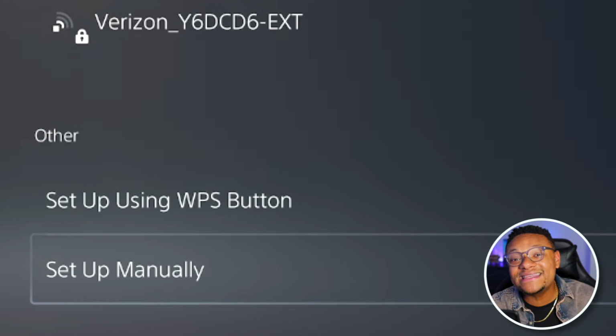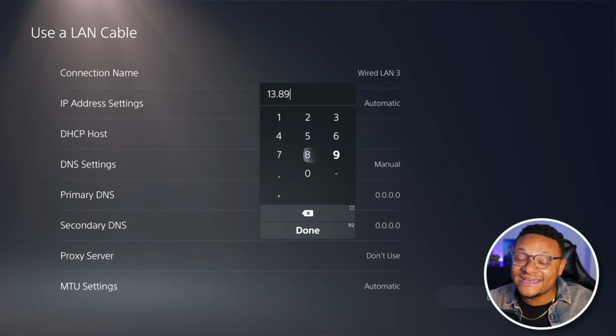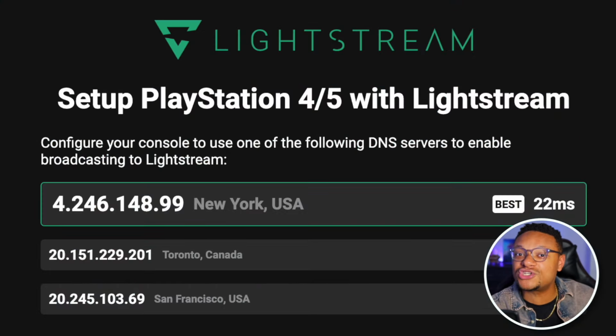The difference here is that you're going to push your stream directly from the PS5 or the Xbox Series console. On PS5, you're going to need to set up a manual internet connection and then set a custom DNS address to push to Lightstream.